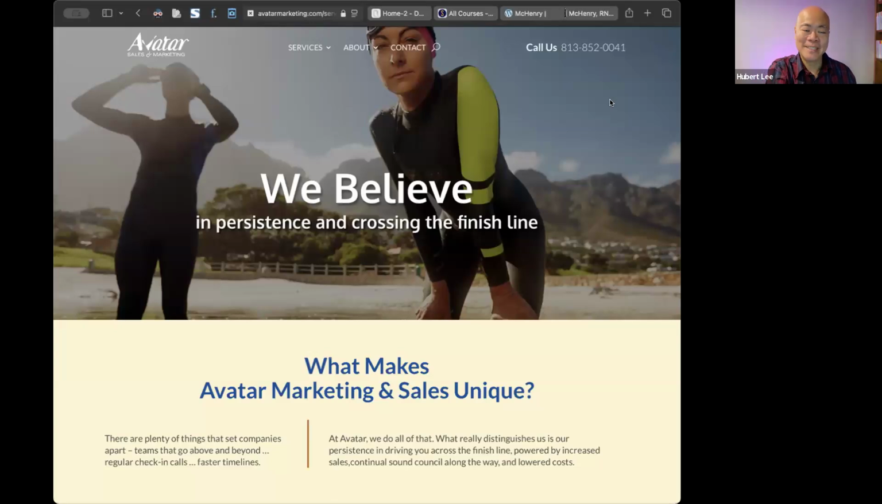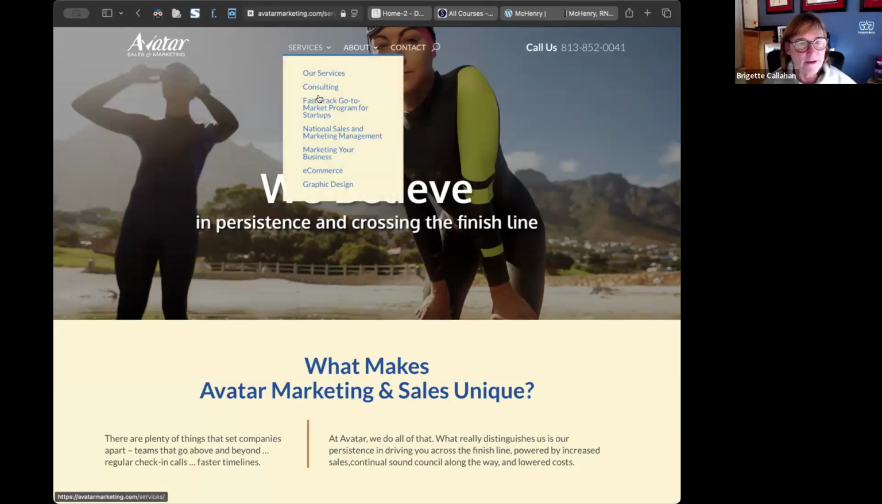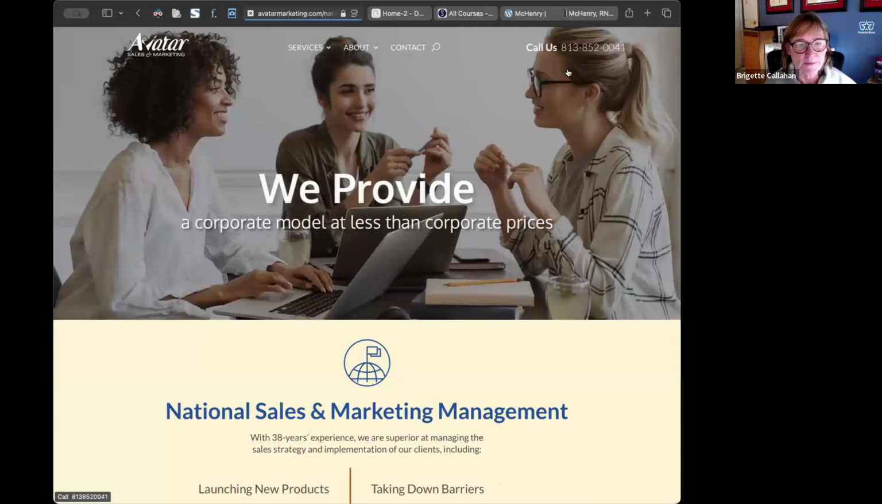This particular human in this stock photo is looking right at the viewer. When you look at this, you're drawn in because she's drawn into you. Then you see her eyes, and then she's looking down and it says, "We believe in persistence." This is the perfect blend of using stock photography behind a customized limbic message. This one's great. I don't have all the right ones picked out, but if you go to avatarmarketing.com, you can flip through all of them. We provide a corporate model at less than corporate prices.